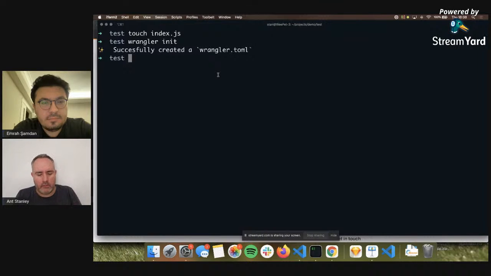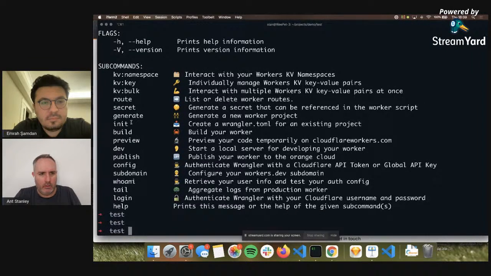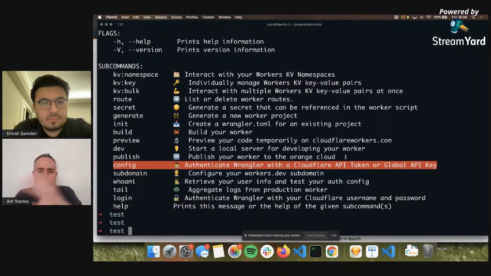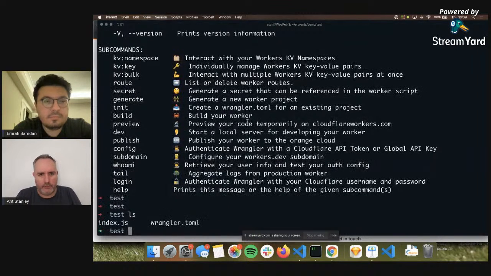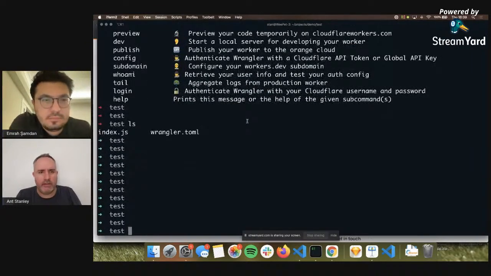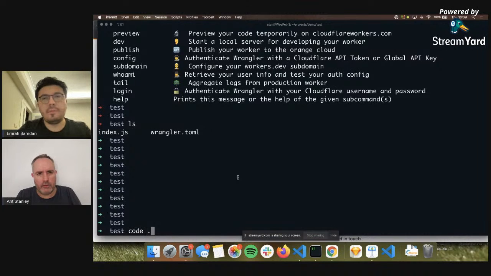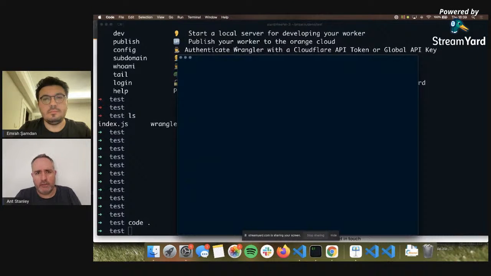One thing with Wrangler, you've got to log in. I've already logged into this, but it's wrangler login to log in. So wrangler login will authenticate you. If that fails, you can also use config: you get an API key in the console and you can bring it back. So those are the two ways. I've had this fail on me a few times, so I end up using config a lot. So, I've created index.js. That's going to be my function. I've created a wrangler.toml. Okay, let's just open up VS Code and see what that looks like.